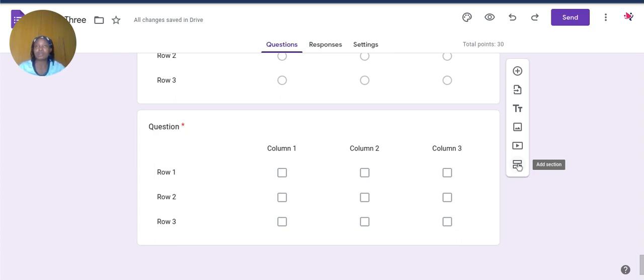Or you are conducting a survey, for example, for senior students and junior students. After typing their name, the student needs to select whether they are a junior or senior student. If you select junior, you have one set of questions. If you select senior, you have another set of questions that are not the same. So we do everything from this add section of Google Form.